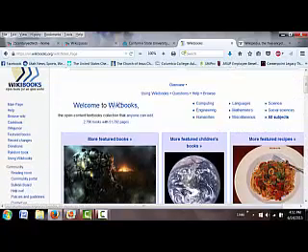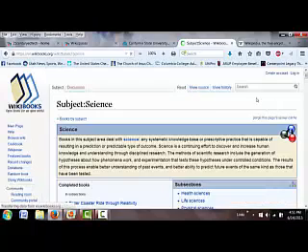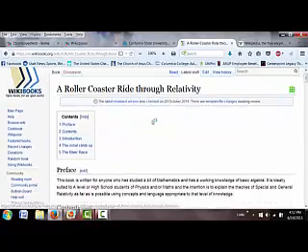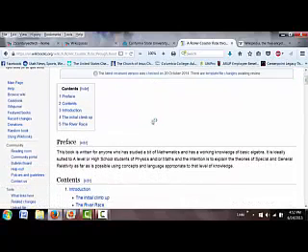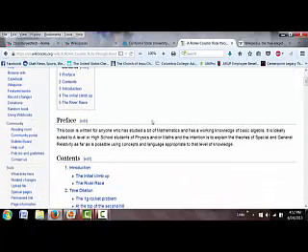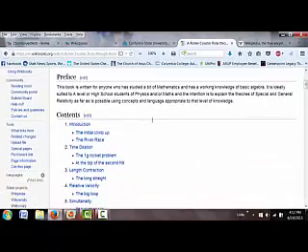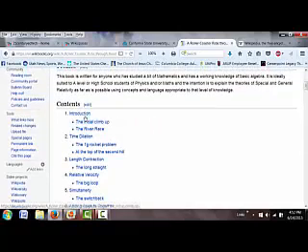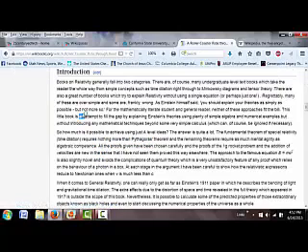So anyway, let's see in science, for example, at Wikibooks. And we'll just take the first one, a roller coaster ride through relativity, completed books. It's written for anyone who's studied a bit of mathematics and has a working knowledge of basic algebra. It's ideally suited to, and so forth, high school students of physics and math. So here we have a wiki book, and so this is pretty cool. It's a collaborative book that's been created on relativity.